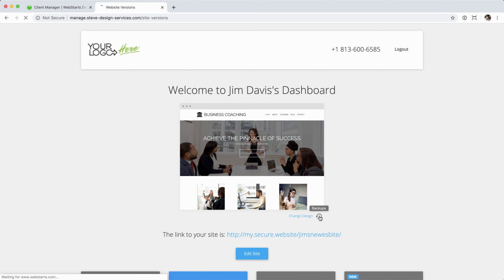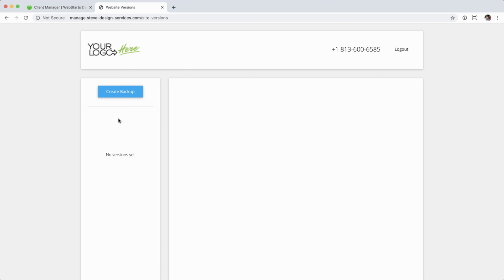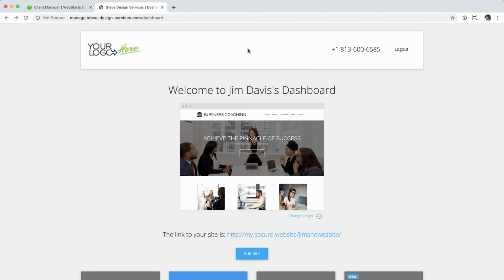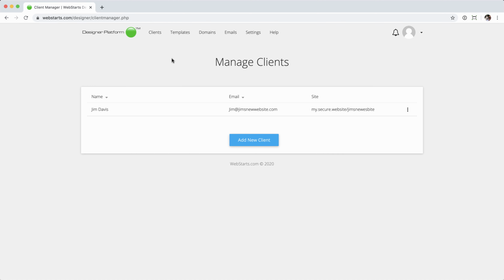You just click the backup link. There are no saved versions at this time, but before you give them access, create a backup, make sure they're aware of that so they don't delete that as well, and then you can always restore that. I'm going to leave a link to this as well so you can see how that works. And once back to the dashboard, you can close that out if you're not using it, and that's about it.